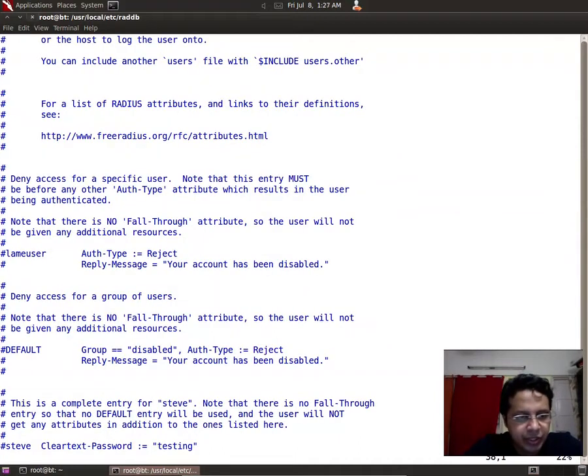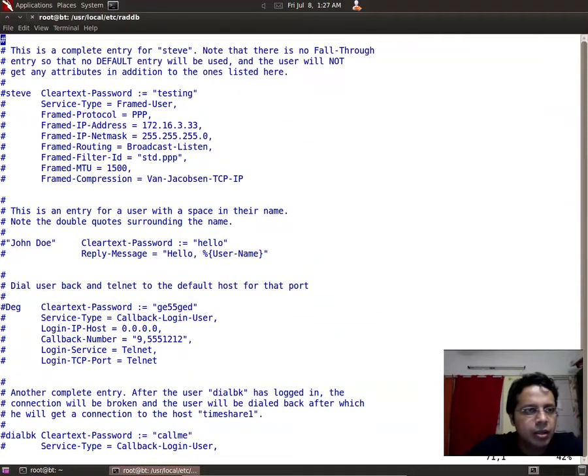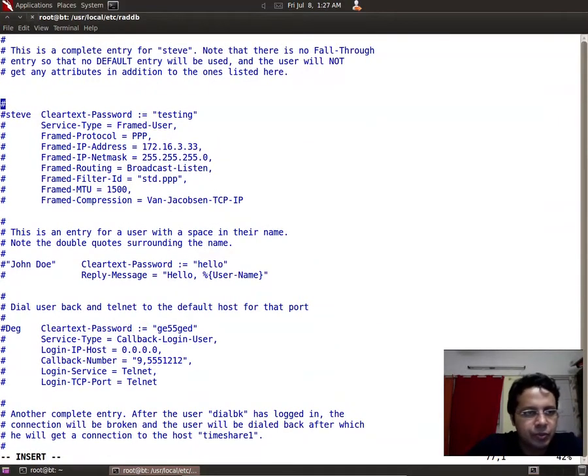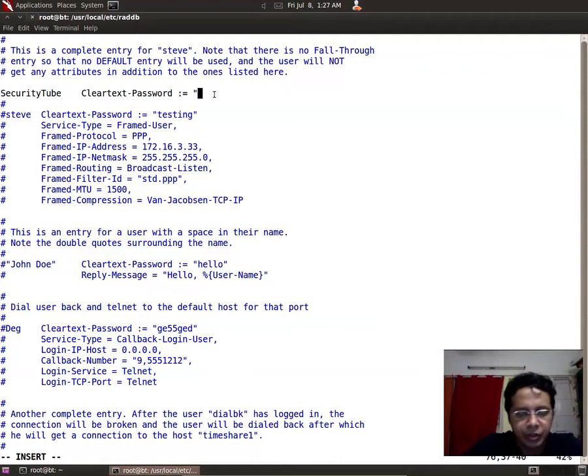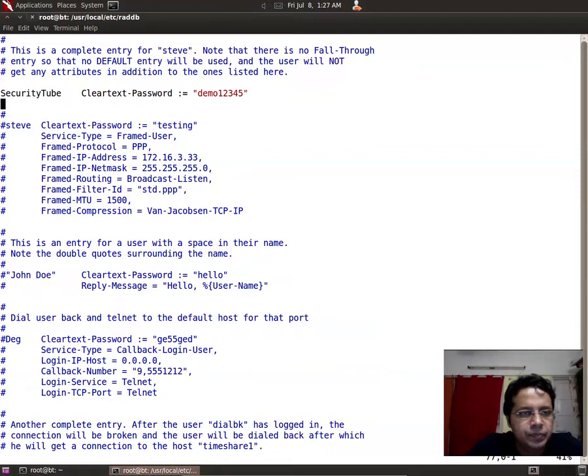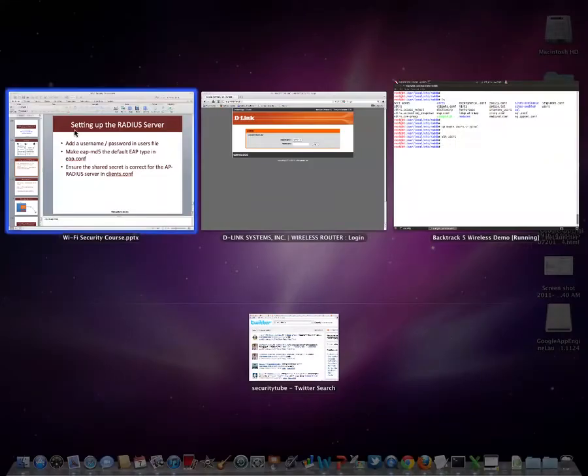and what we are going to do is add just a simple line here which would define a user. So the way to define a user is, let's say the username is SecurityTube. And then we define the clear text password for SecurityTube. Basically what we are doing is just copying this line with whatever we want here, right? So let's say demo 12345 is the clear text password. This is the first thing we need to do. This is the username and password the client will authenticate with. Now let's go back to our presentation.